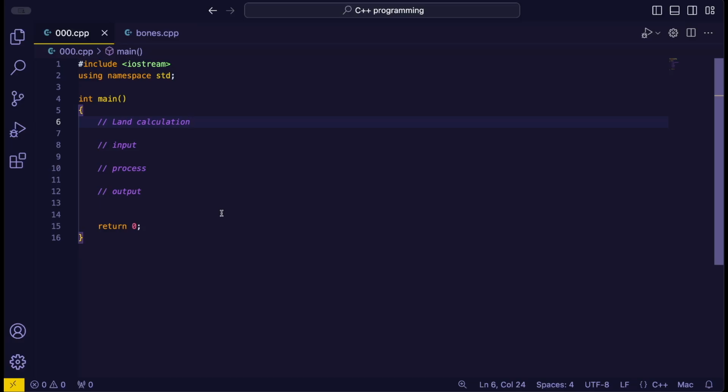What's going on now? I've got a solution for land calculation in C++. I've got a bare bones project here. I include iostream, use namespace std, and have the int main function with return 0 at the end. All right, first things first, I need to create some variables.